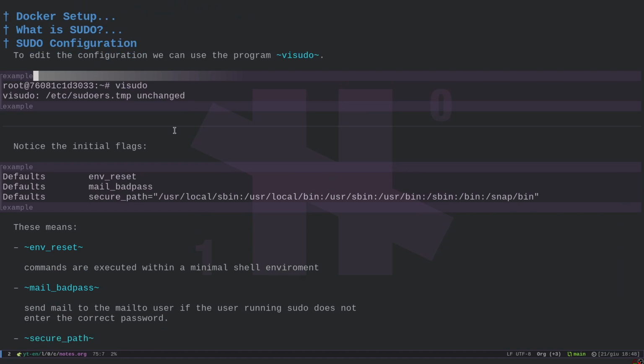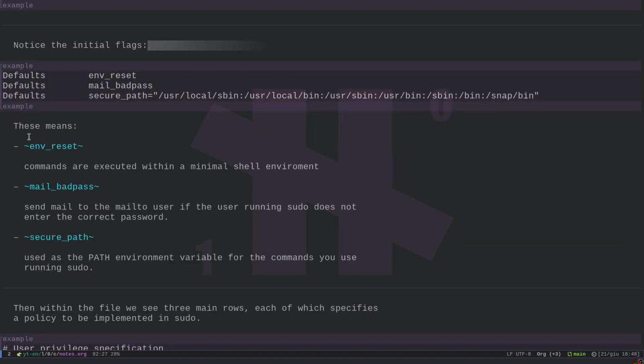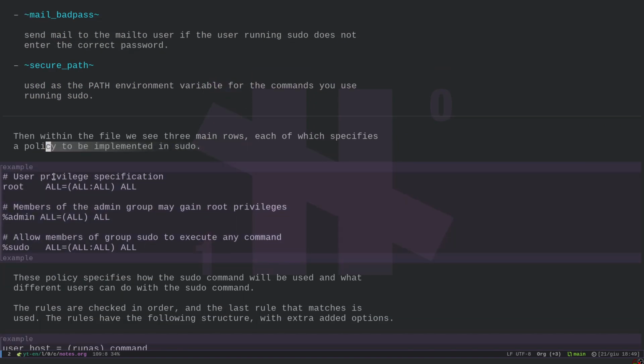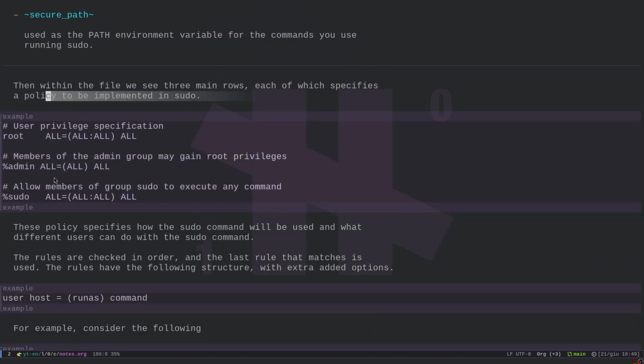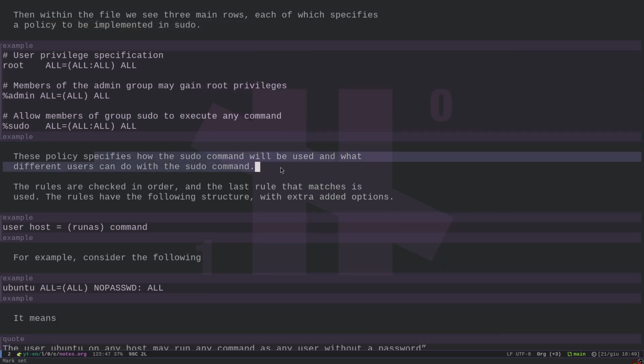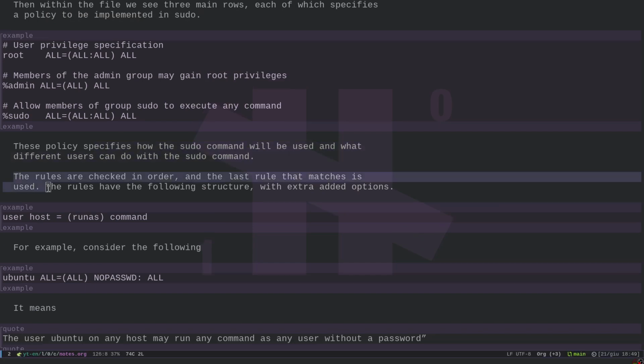So for example, we start from the initial flags. This I already discussed. And then we have the part where we specify the policies that have to be implemented by sudo. So when we do something with sudo, sudo is going to look into this file to check if the action we want to take is actually allowed and authorized or not. So these policies specify how the sudo command will be used and what different users can do with the sudo command. So the rules are checked in order and the last rule that matches is used.